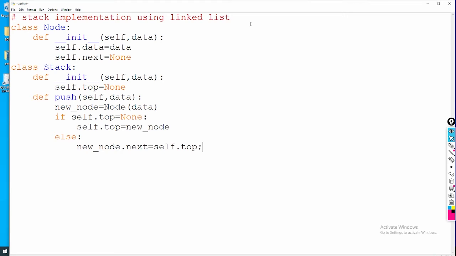So my top is here. And the top should go to the new node now. So self.top equal to the new node. So now my top pointer is pointing to the new node. Whatever node you have inserted or pushed, that is the top.